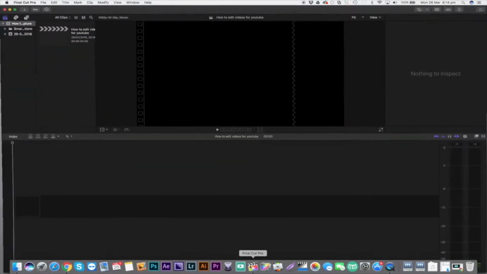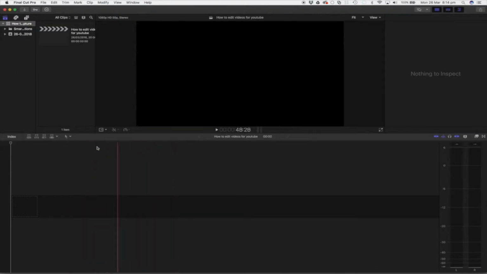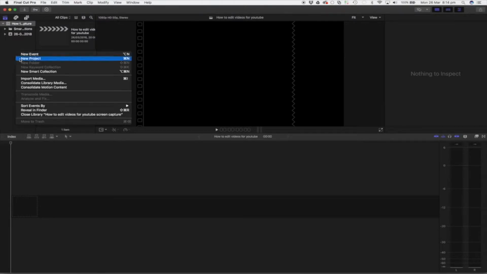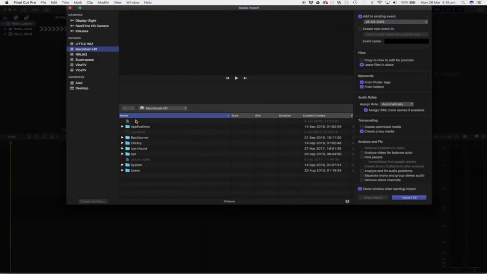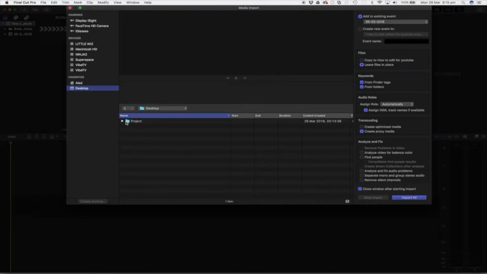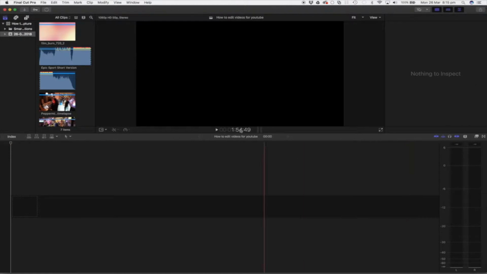So if we just open that up, now as you can see here, we've got our timeline and we've got our browser window here, which is where we want to add our footage to. So there's a few ways we can do this. We can right click and we can come down to import media, and then that'll open up another box where we'll have to say our desktop, and there's our project. We just click that and bring the footage in.